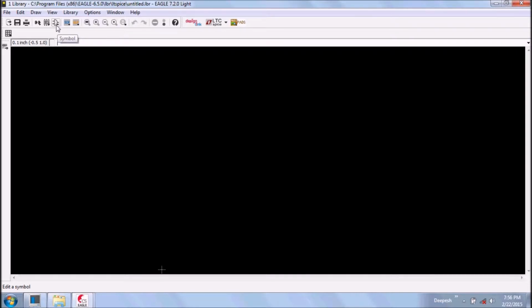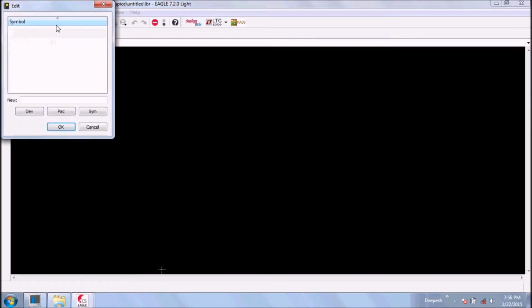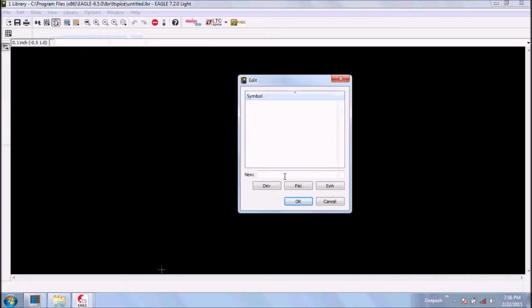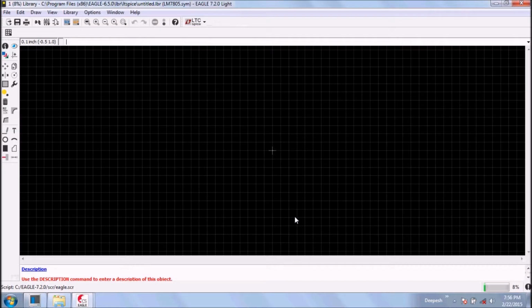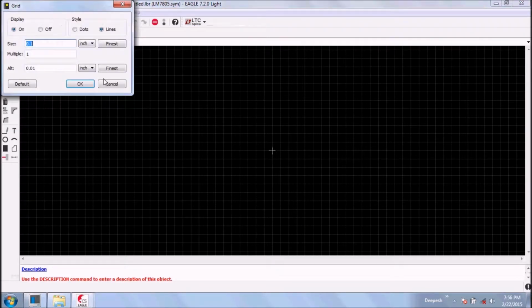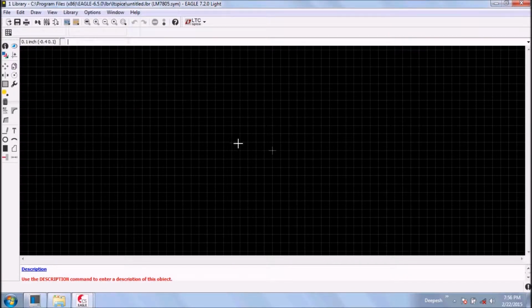So here I am going to create a symbol for that. First I am going to create the symbol for the 7805 IC. Here, click on symbol and simply you can give LM7805. So the default grid is 0.1 inch, that is 2.54 millimeter. So it's the default, it is good. So I can design this now. So the symbol I'm going to design here.